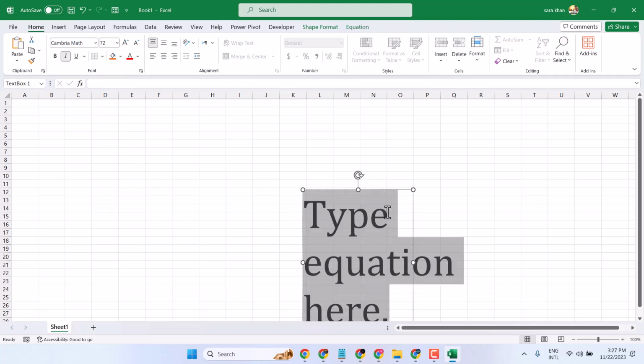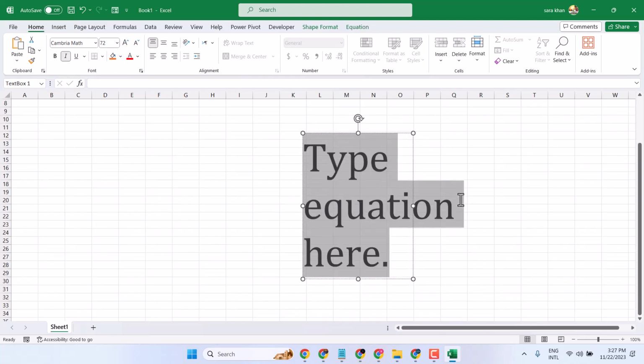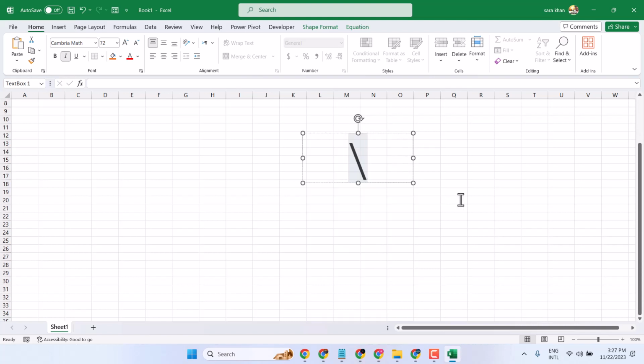And another way, slash and type for all, space. So this is the second method. Just slash and type here for all. And make sure here you have to click on the space bar.